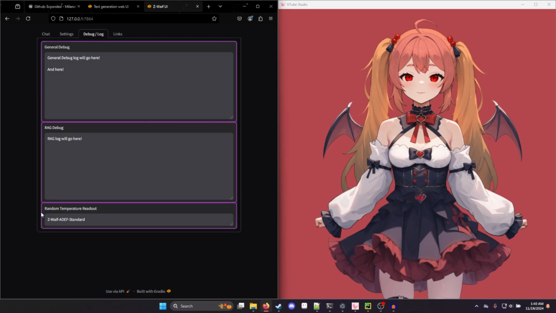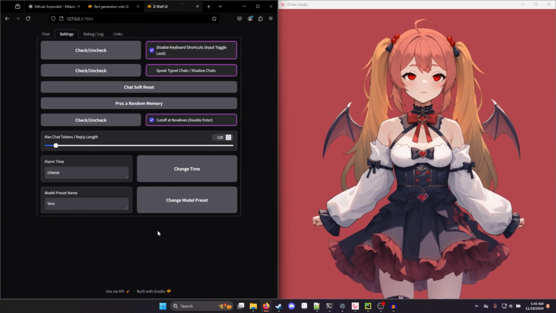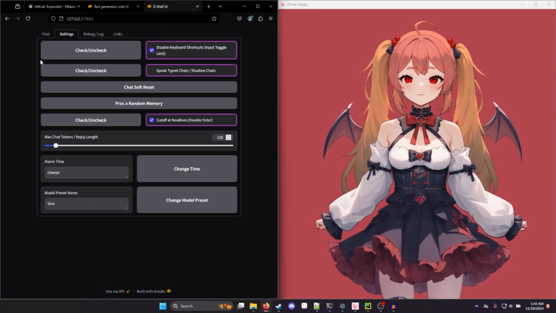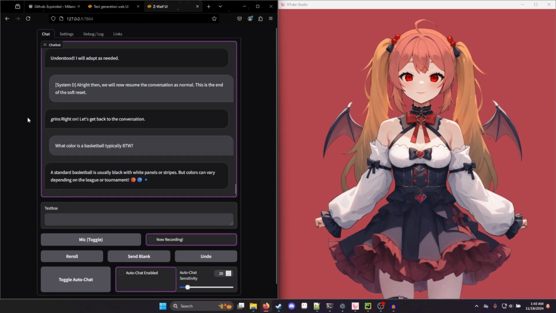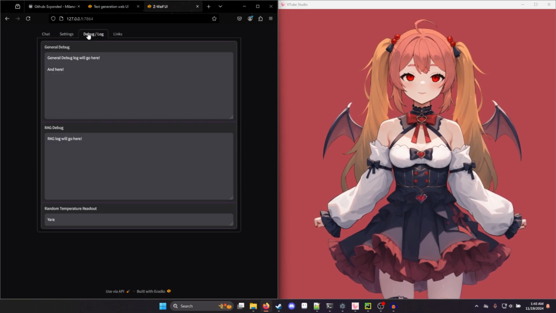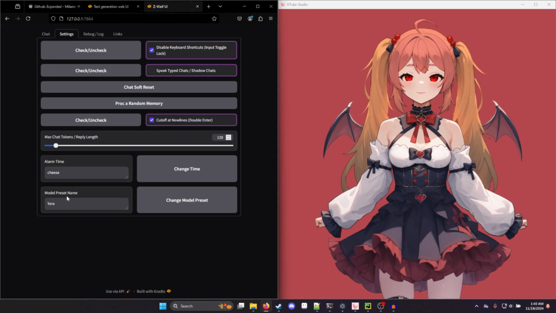And right here, random temperature readout. This just tells you what language generation it was using, what preset. Let me actually show you, because we just set this model preset name to Yara. So let me go ahead and re-roll this reply. And we can see now the random temperature readout is Yara. So we've just fixed the random temperature to this one model.